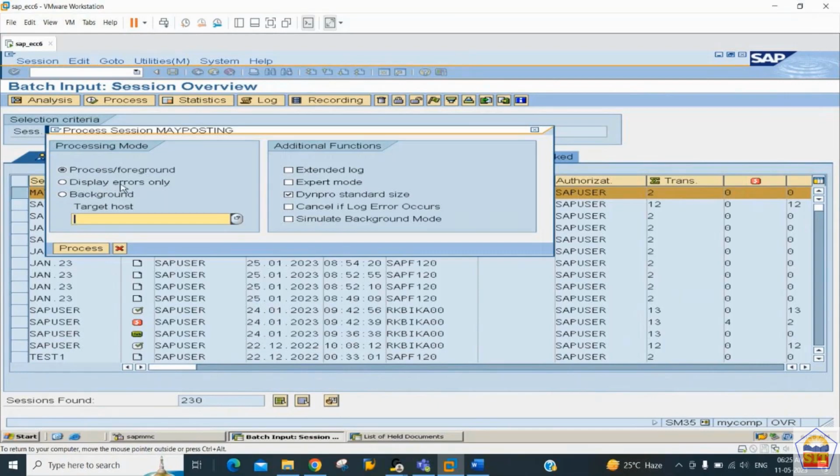With display errors, wherever any input is required, or some information is missing or invalid, it will highlight that area, saying this information is invalid or missing. You need to enter it. It will take us to that particular area, and we need to manually fix it. After that we will be able to complete this session. So we'll go with display errors and then click on the process button.